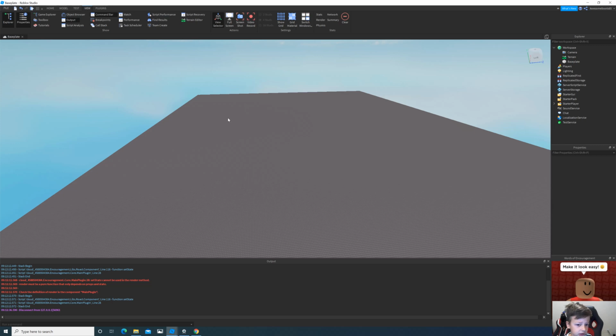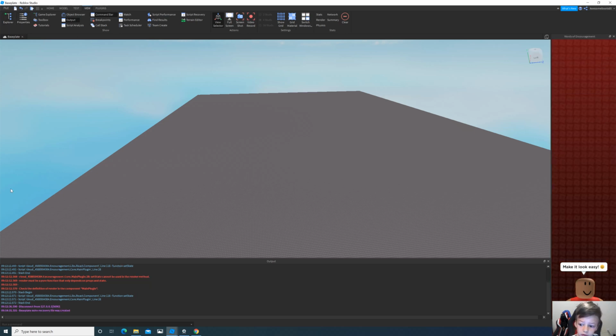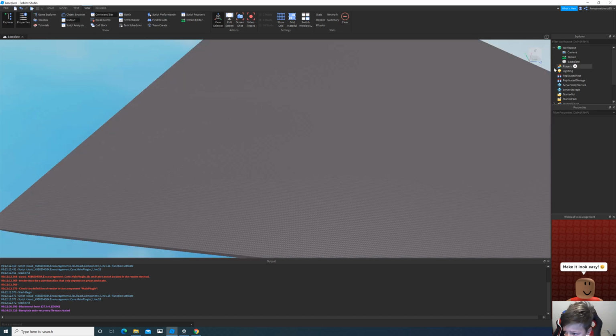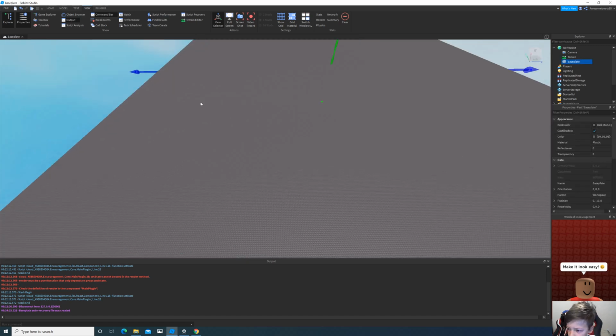This is the most complicated of all. So the most important things are the biggest ones right here, and it says Explorer and Properties. If you click Explorer, then it shows you everything in your game. If you click Properties, then if I click the base plate, it shows you all of the properties of that.